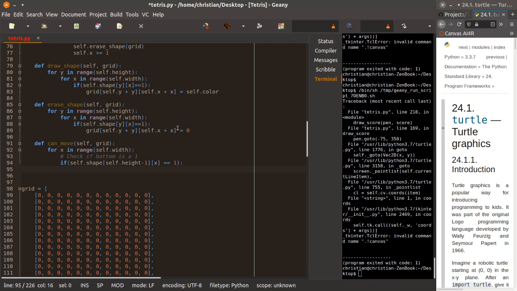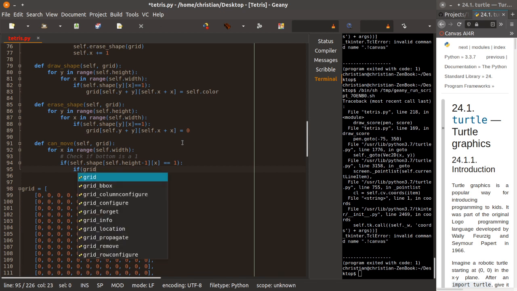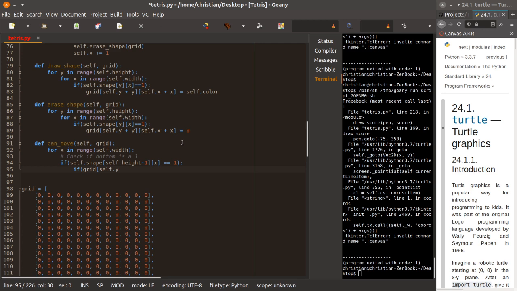Okay. Then I need to check the grid. So if grid, self.y plus y, self.y plus self.height, dot height, x, if it equals a 1, I cannot move, so I can just return false here. Okay, and then once it's checked all of them, if it makes it through, I return true.